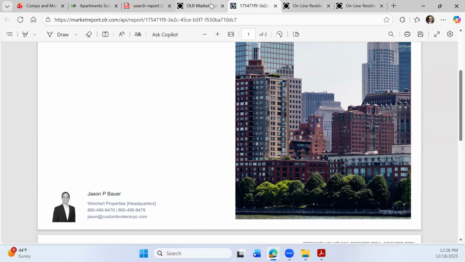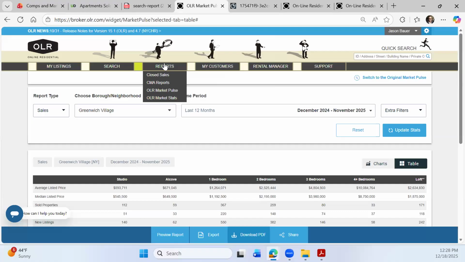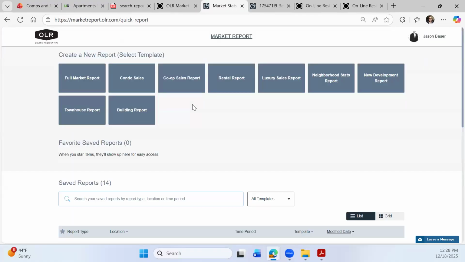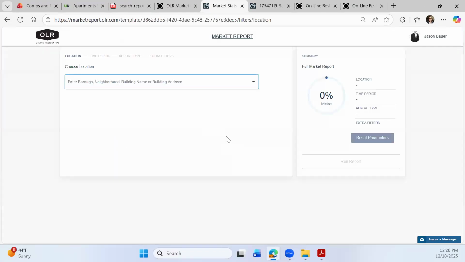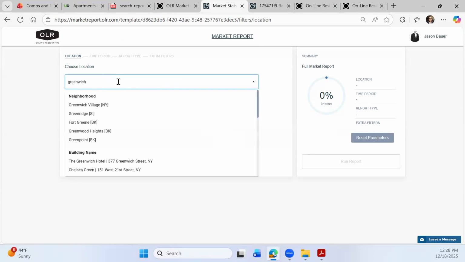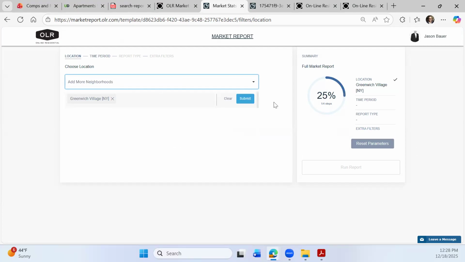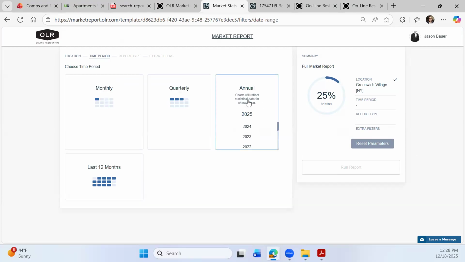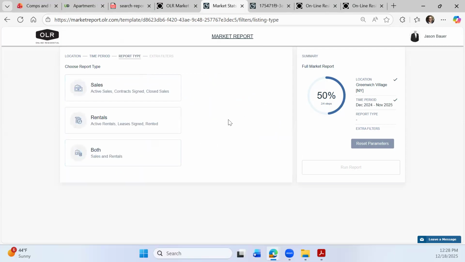So again, going back here, just to show you guys, there's also market stats, right? This is a little broader. And again, you saw that was like a 2-page report that I just created by doing that. You can create full market reports in here, right? Which are crazy robust. It's a lot of data. So again, you pick your neighborhood. We're just going to stay on Greenwich Village. Right, so there's our neighborhood. We hit submit. What do we want? Let's do last 12 months.